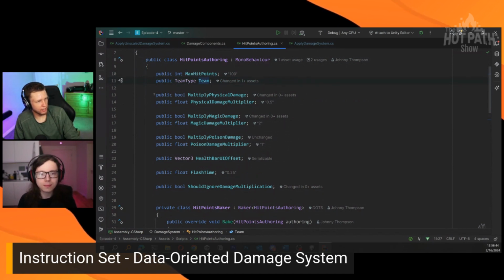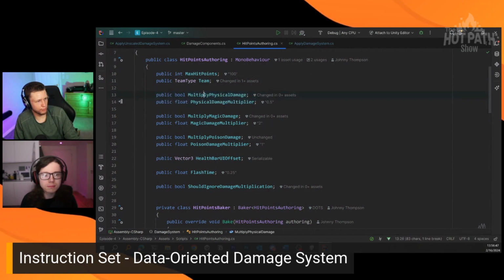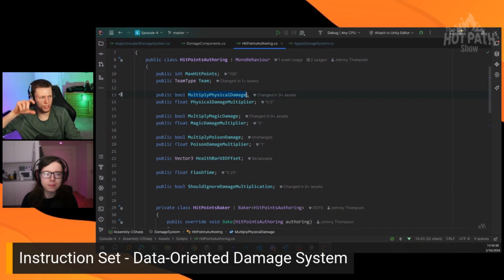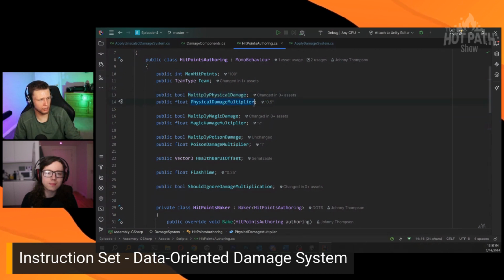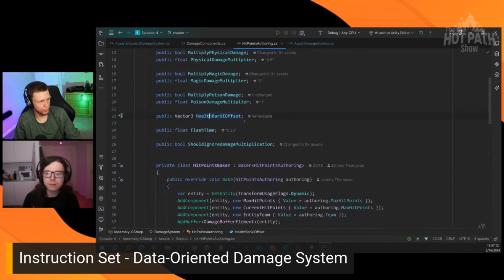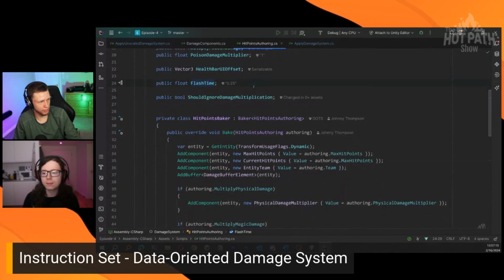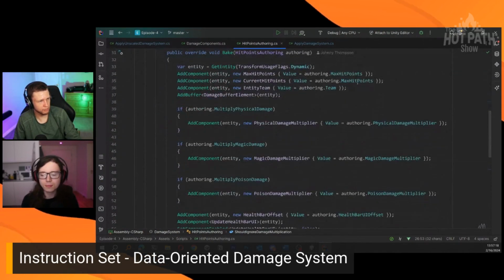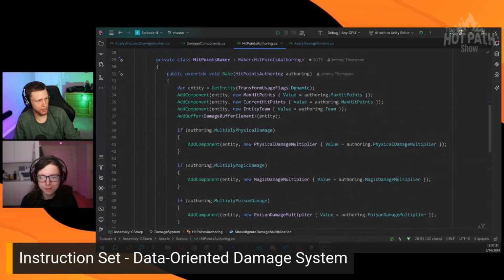And then what I've done here is actually have Booleans and floats for our different damage multiplications. So you'll see that I have a public bool for multiply physical damage. Basically if that's checked in the editor, then it's going to add the physical damage multiplier component, and it's going to set the value that we have assigned here. I've done that same thing for physical damage, magic damage, and poison damage. Of course, we can set the health bar UI offsets and the flash timer here, and then we'll get to this one later. But you can see that inside the baker, we're doing pretty basic things, adding the components that we need.